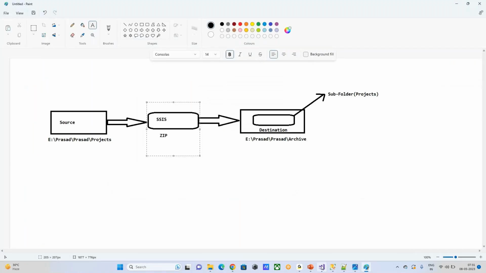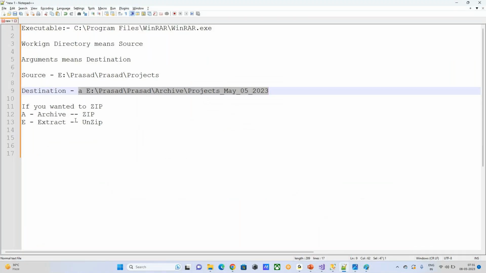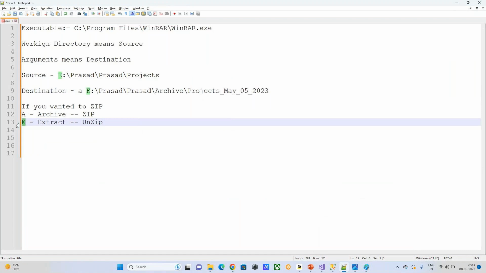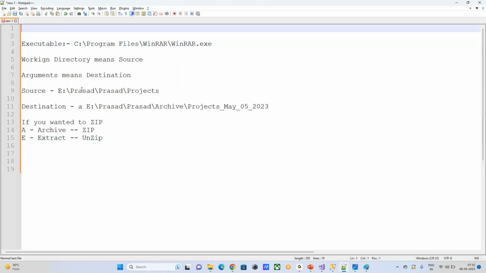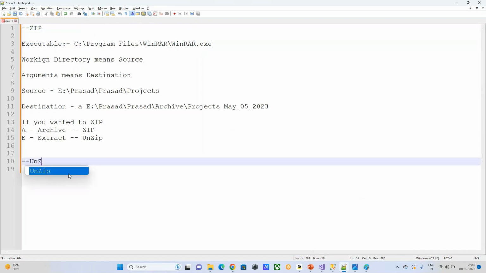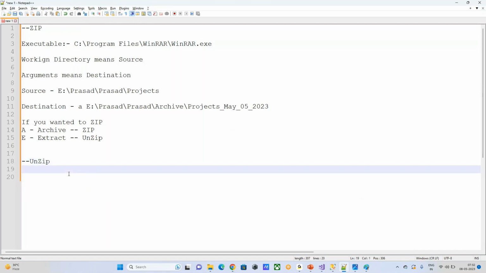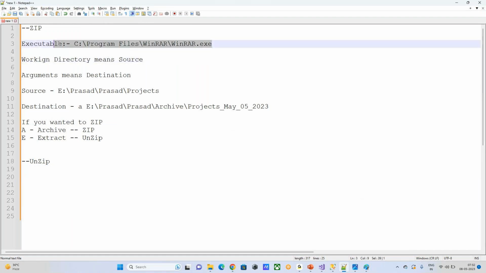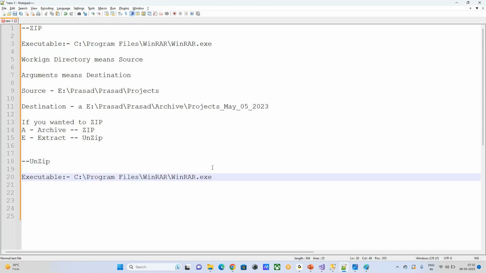I told you where it is. Okay, so to unzip, we need to give e to extract, but this is completely for a zip. Okay, but unzip is somewhat reverse. What does this reverse mean? Executable is the same.